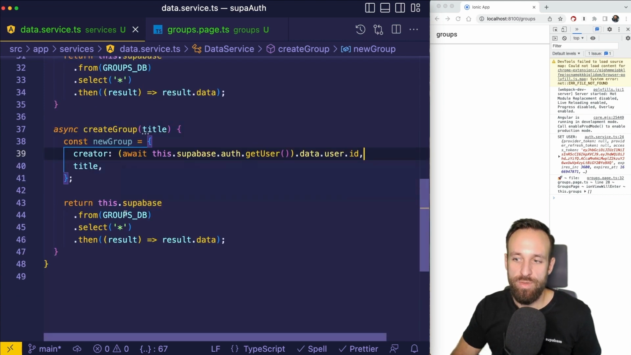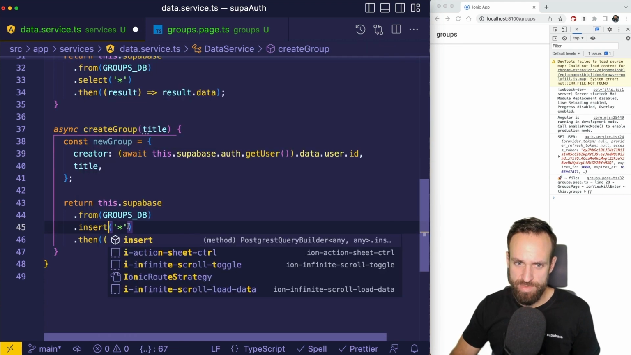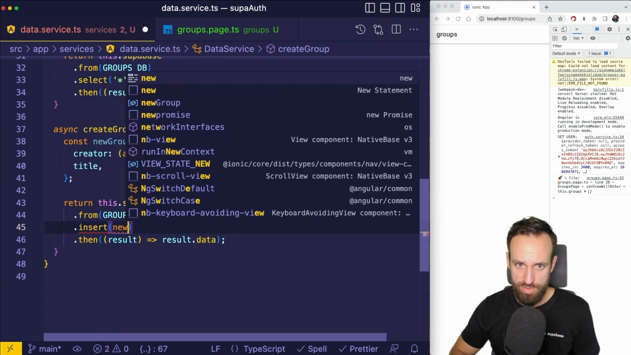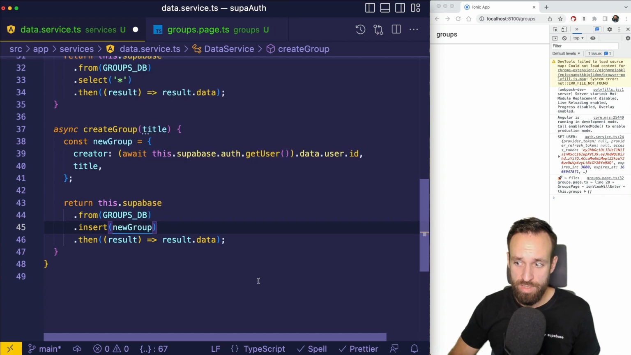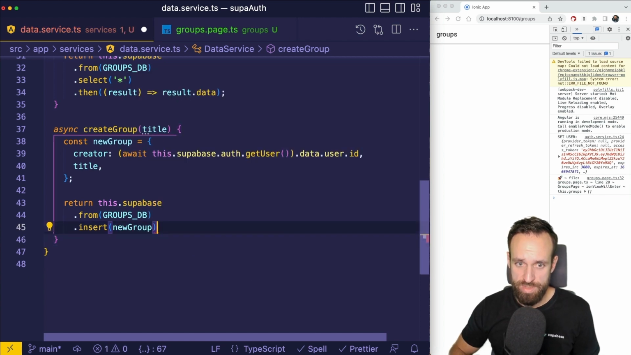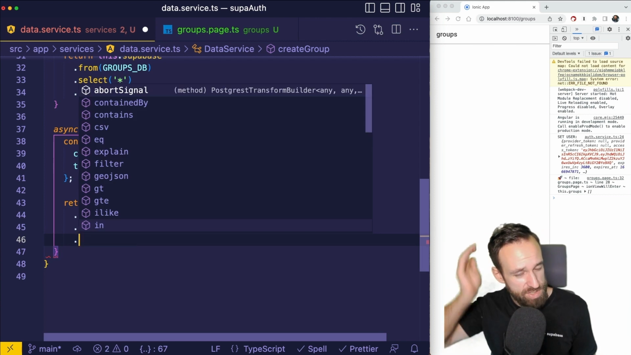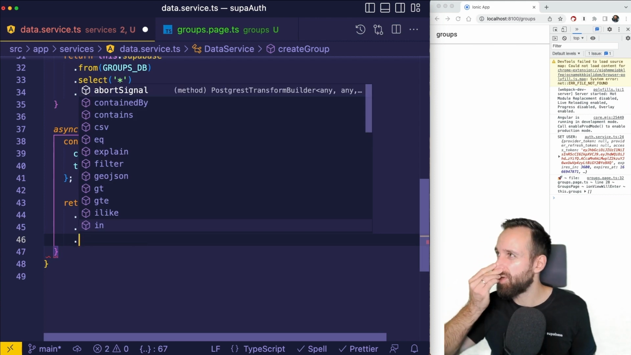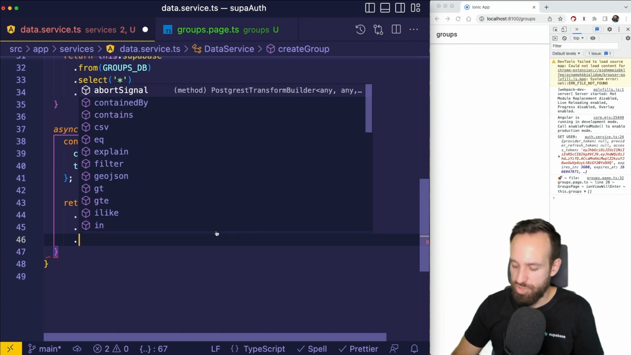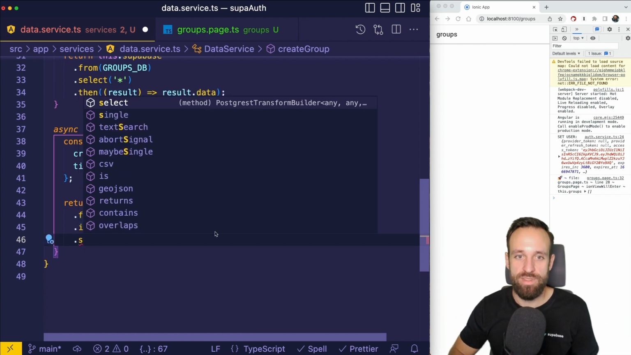So then from the groups DB, we want to insert something. We probably want to insert our new group. And I don't want the then block, but what I want is to get that result after adding it. Or do I want? Actually, yeah, I do want it.